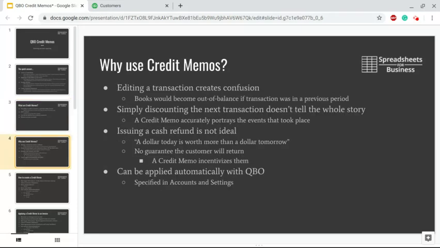Okay, so why use them? Changing a past transaction can create confusion. If you're tweaking the amount that you sold it for, or fidgeting around with standard prices and that sort of thing, you might not know the details of why you're doing what you're doing. Your books could become out of balance if the transaction was in a previous period too.